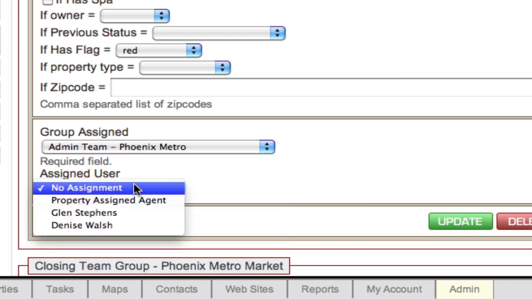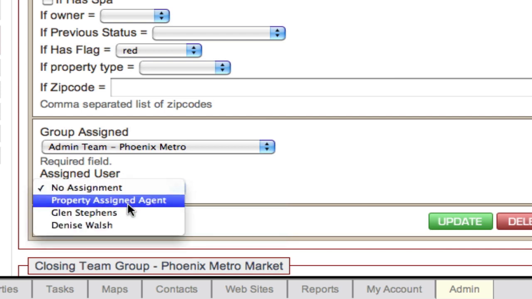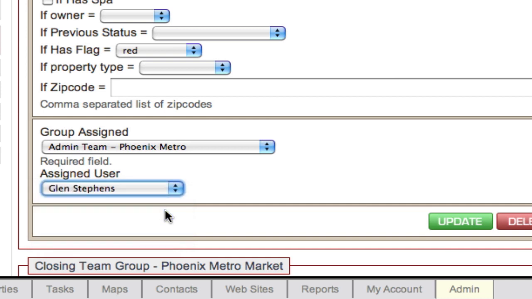Your other options would then be to assign this to the property assigned agent, which will take whoever the assigned agent is for that property and look it up and assign the task to that individual. Or you could make a specific user assignment at this point. And what will happen is when the task goes out, it will assign it to the group, but then subsequently will also assign it to a particular person.